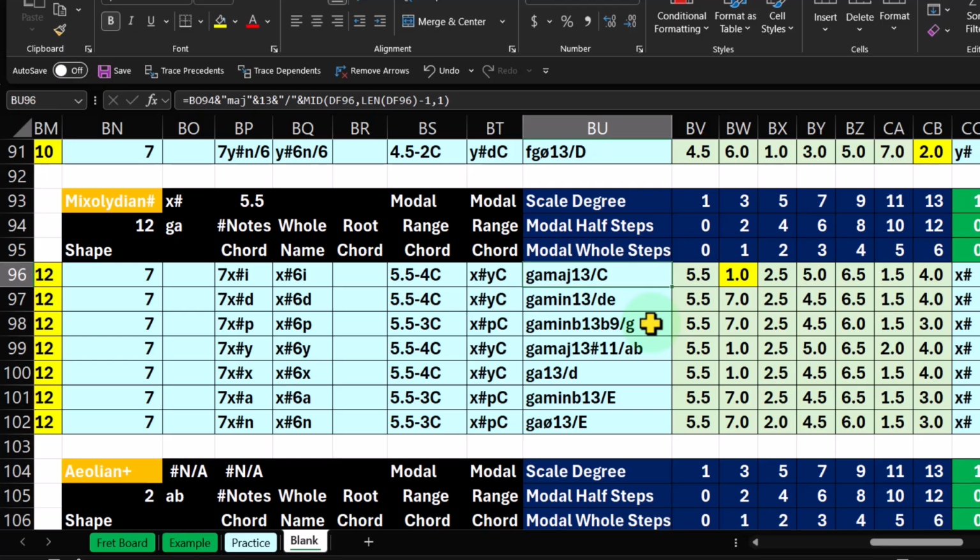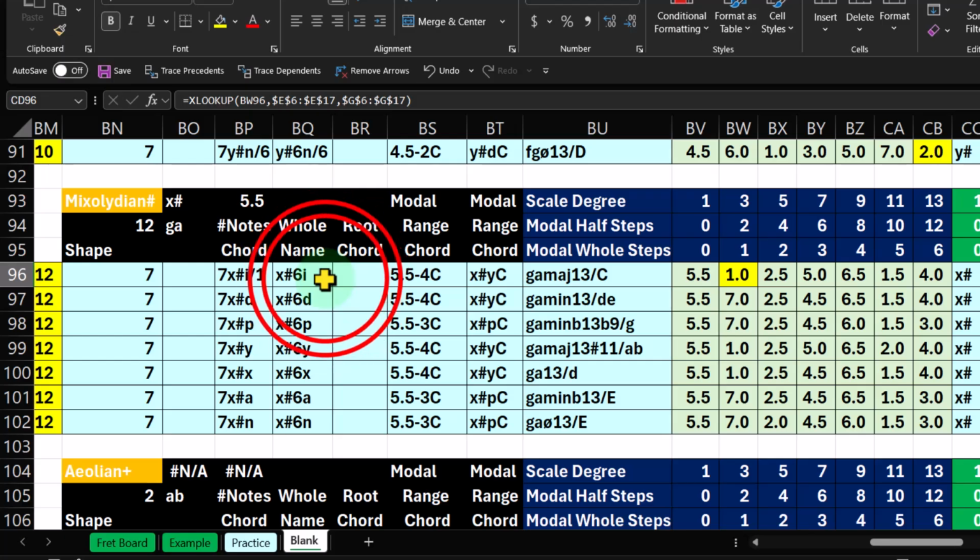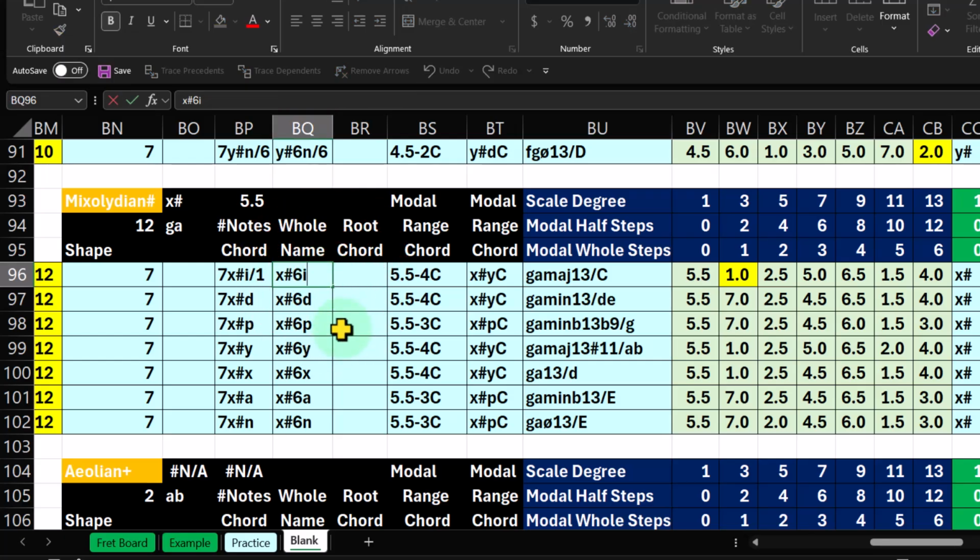Now, I would rather just call it a 7-note Mixolydian sharp, I should say, Ionian /first inversion, which means we're going to invert the first modal whole step up, or the first note after the root, which happens to be, in this case, the Ionian. Or I can call it a Mixolydian sharp 6 Ionian shape /1 this way.